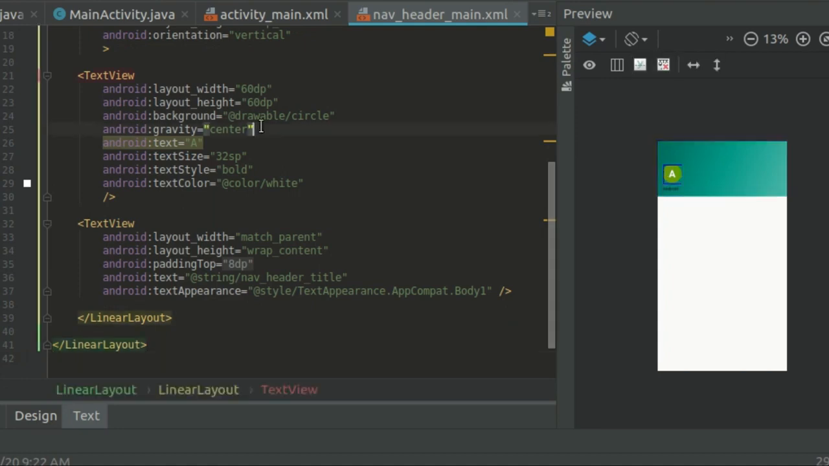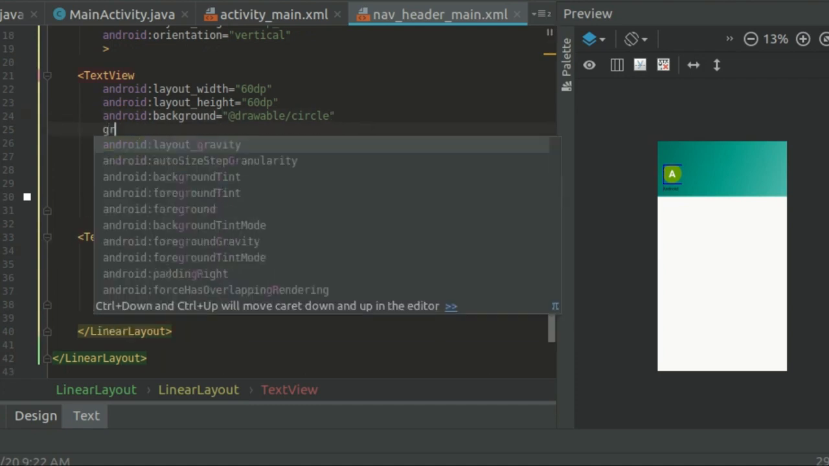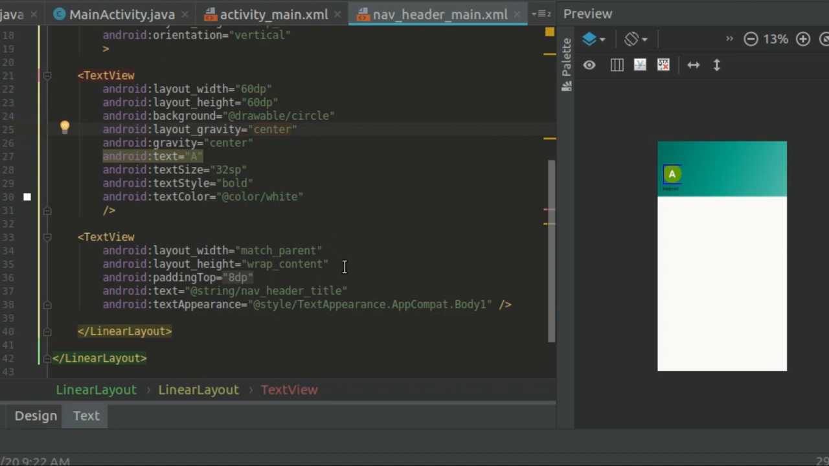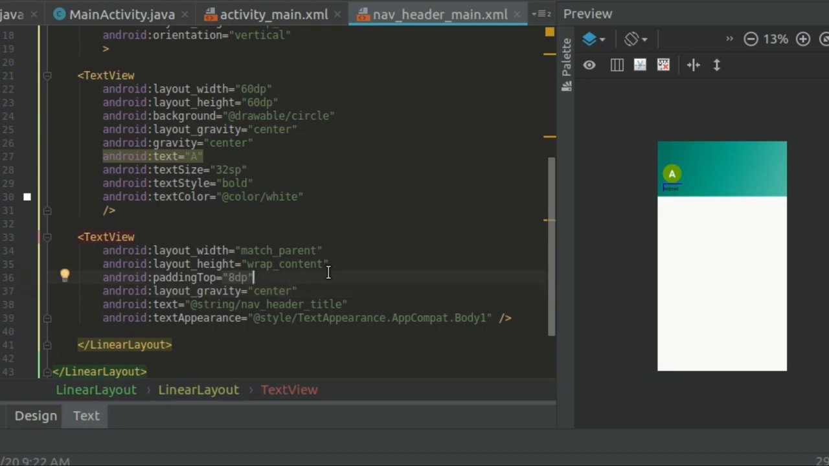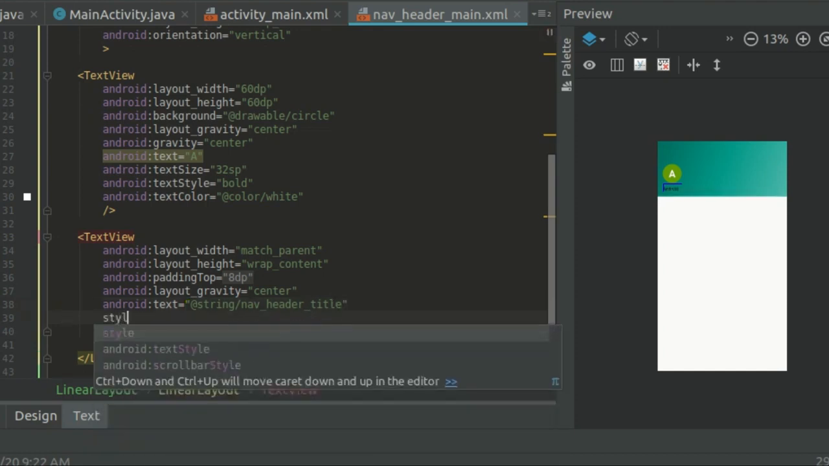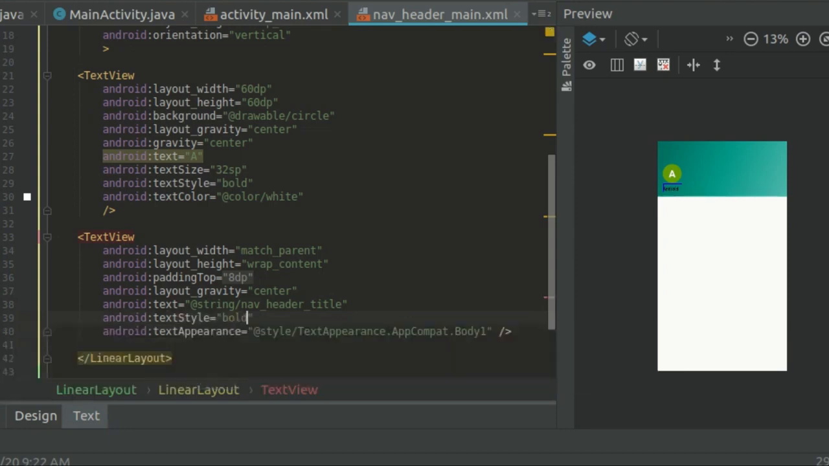Okay, now this also set its layout gravity center, and here also set its layout gravity to center. Okay, and padding is okay, text is okay, style bold, change its style, text style bold, let's change its text to name, last name.